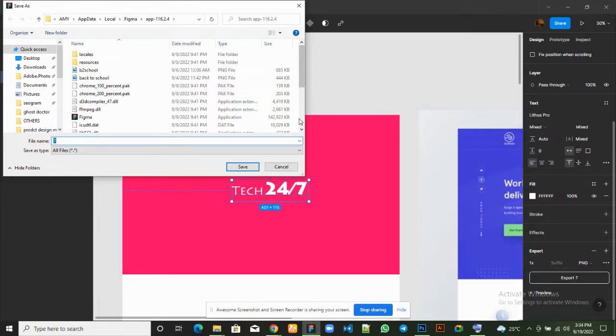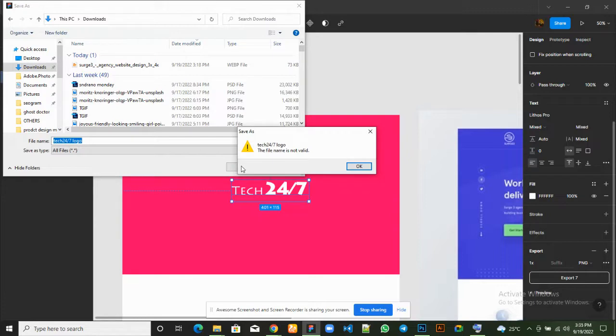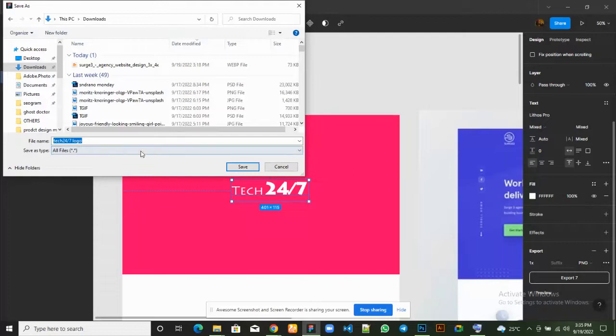Yeah, so let's go ahead and name it Tech 24/7 logo, and we save it to where you can remember. I saved it to my downloads. Okay, it's not valid because it has this slash here. So Tech 24/7. Okay.